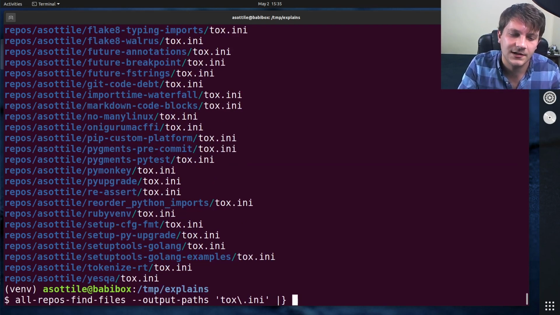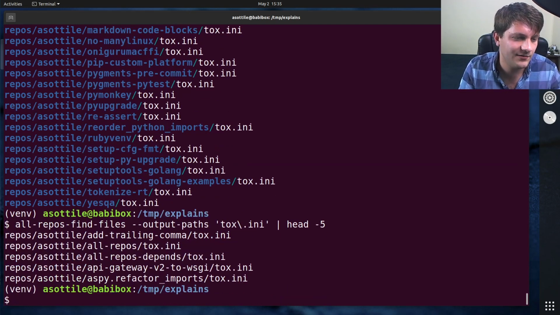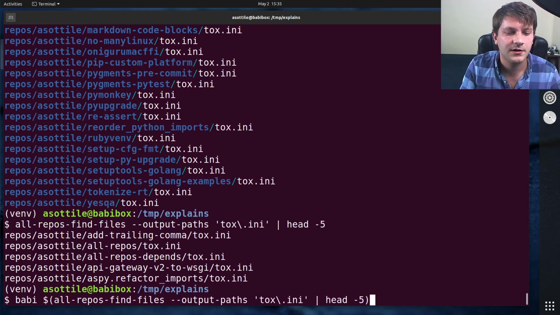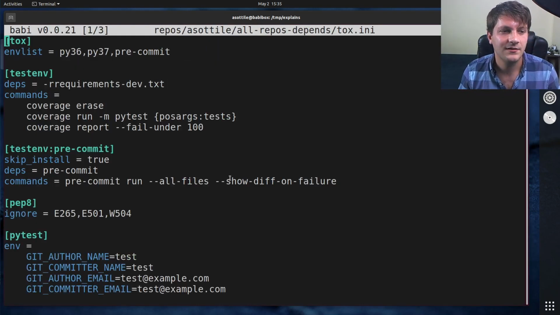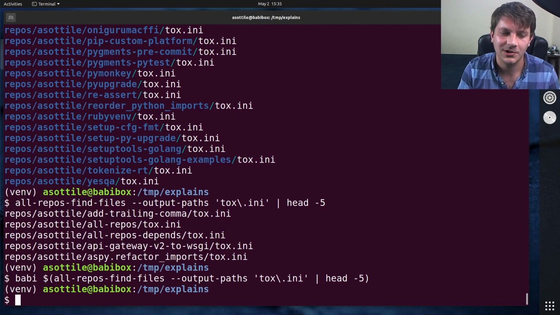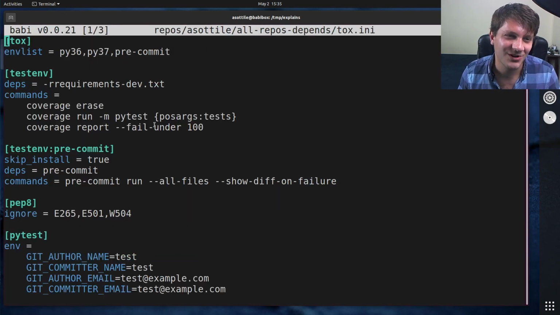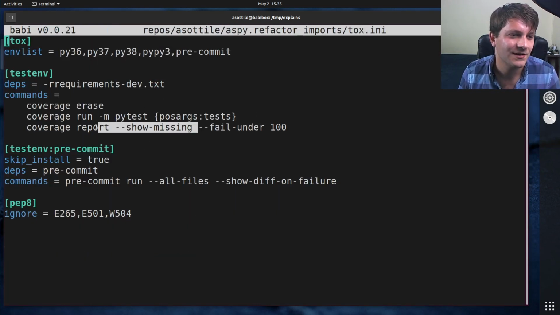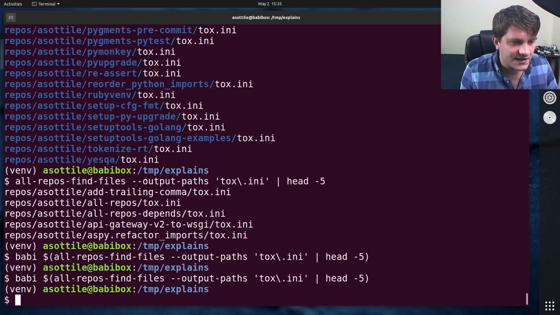So like say I did xargs -5 and open those in my editor, for instance. This will let me view those files pretty quickly. You can see that even with all-repos, there's still some amount of drift here. Actually, I can get rid of this in this file. Maybe we'll do that as a distributed refactor later. Okay, so that's all-repos find-files.